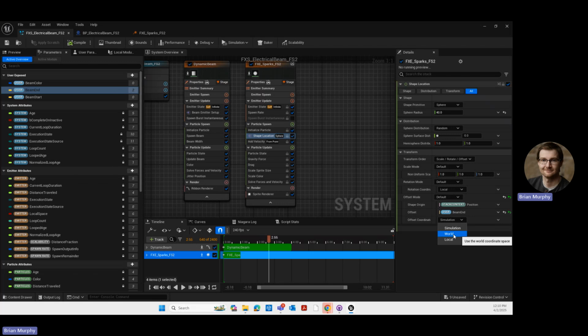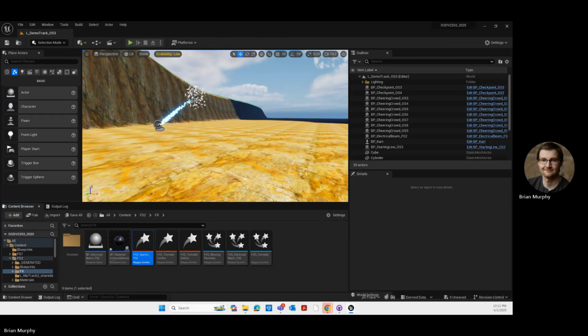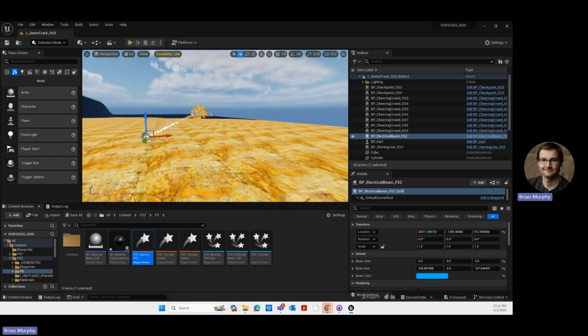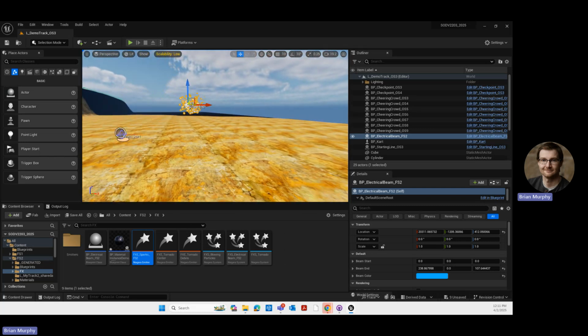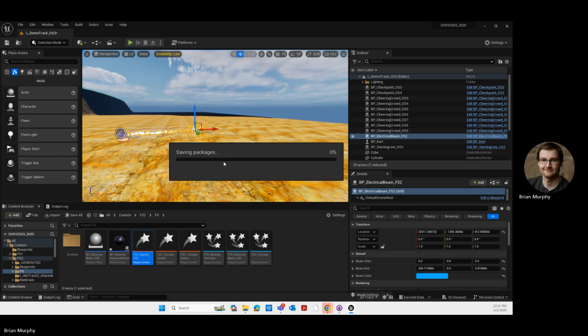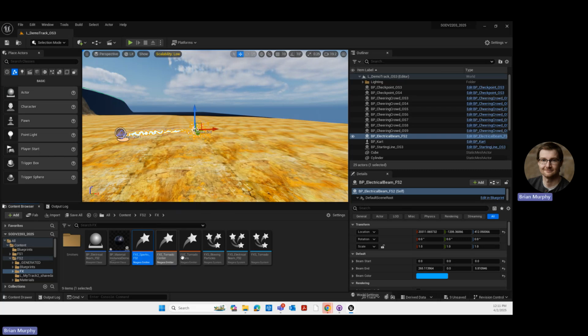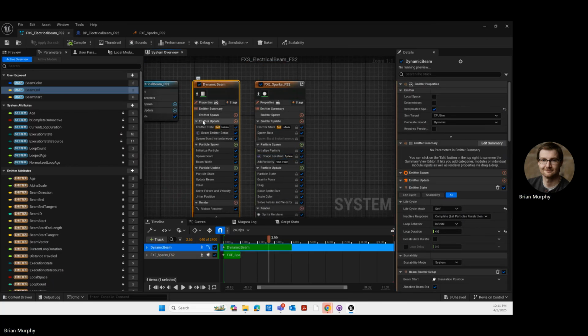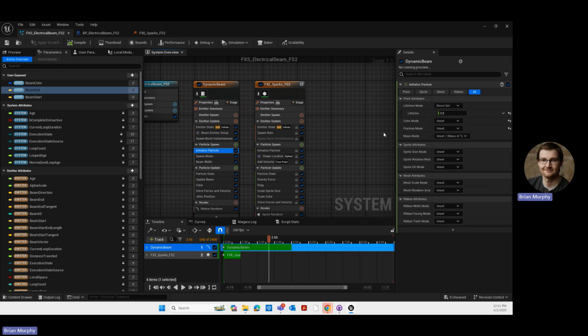Oh, we can actually set that to world position. That's new. Interesting. And there we go. Might want to fix the issue where my beam plays for a few seconds and then dies. But you can see now it's spawning sparks at the end of my beam. One issue I just want to fix with that is the electrical beam not living forever. Not sure how I'm going to fix that.